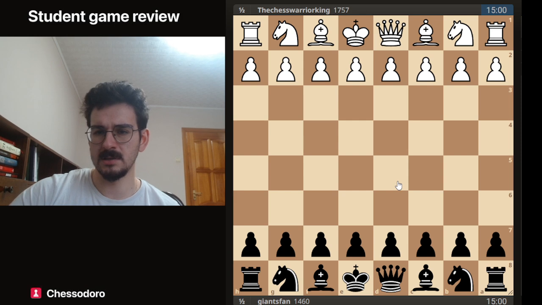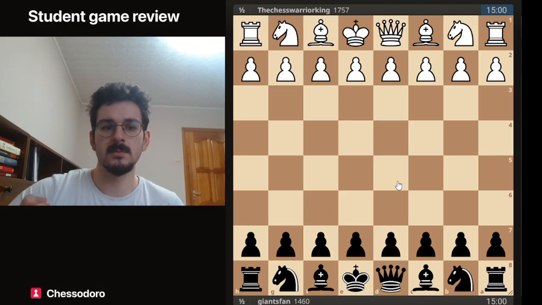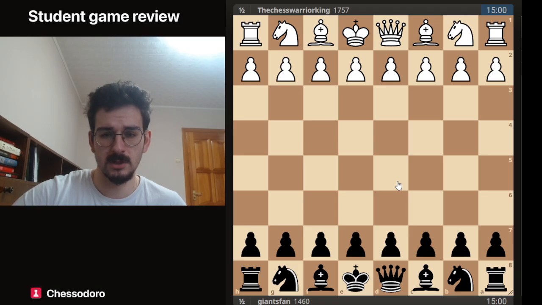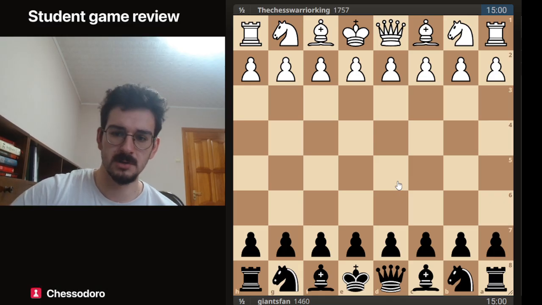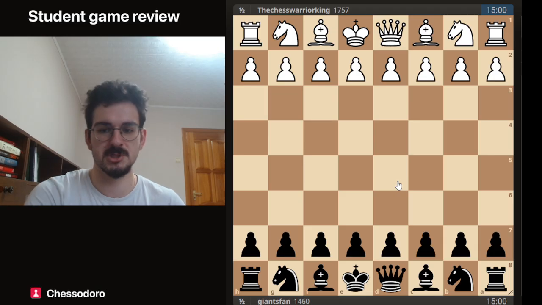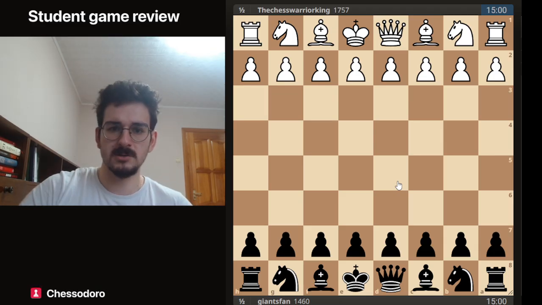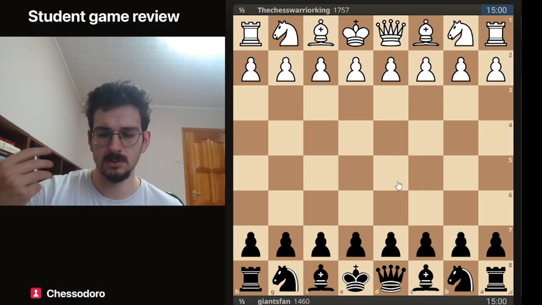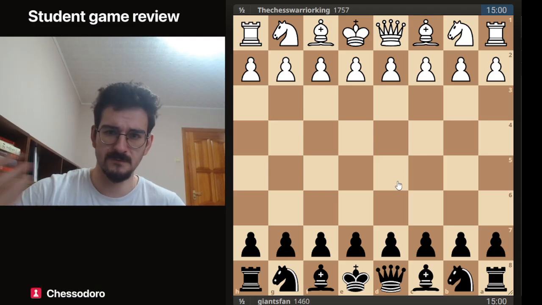For example, an advantage in development is a dynamic advantage because if the opponent gets enough time to finish his own development, the advantage of development will not be there anymore. So, for example, in the opening, if we have a big advantage in development, we should fight to exchange this advantage in development into something more concrete, like maybe material or an attack on the king or something else.